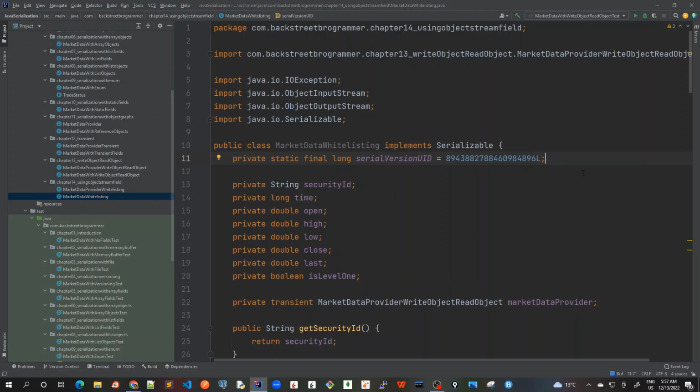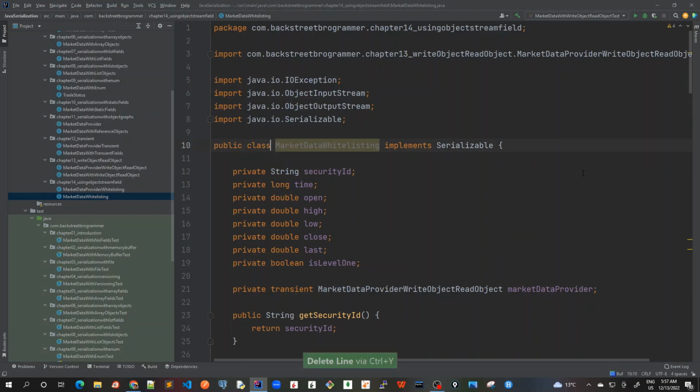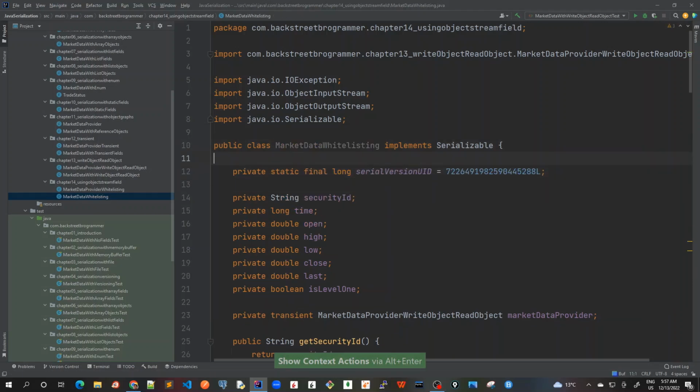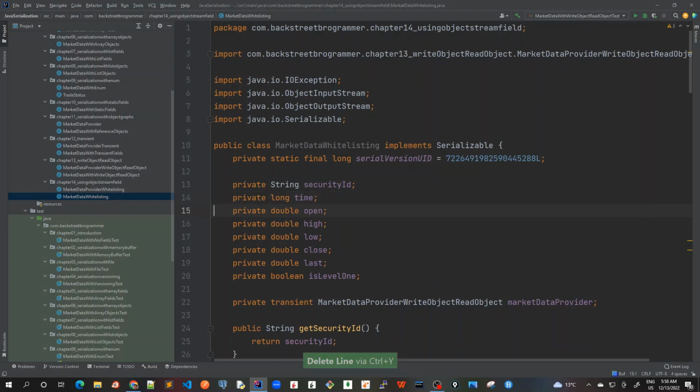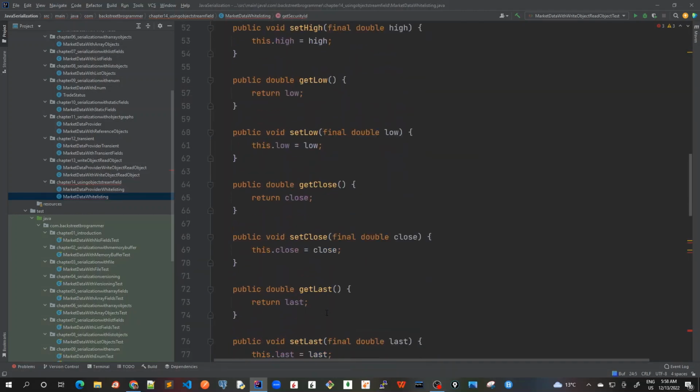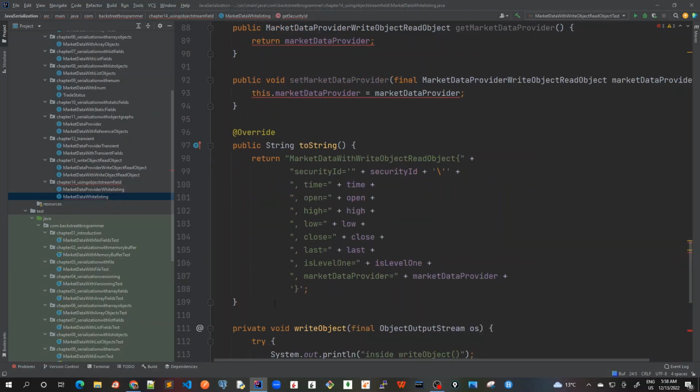So first of all, let me do some cleanup here. So I will first of all remove this and regenerate this. Alt enter, create constant field. Okay, and I will remove this transient because we don't need transient anymore. We are doing a whitelisting, and I will change the name of this market data provider as whitelisting. Okay, and let me first of all remove these getters and setters as well as toString method.